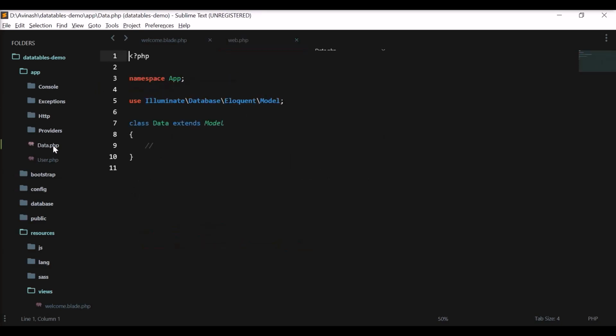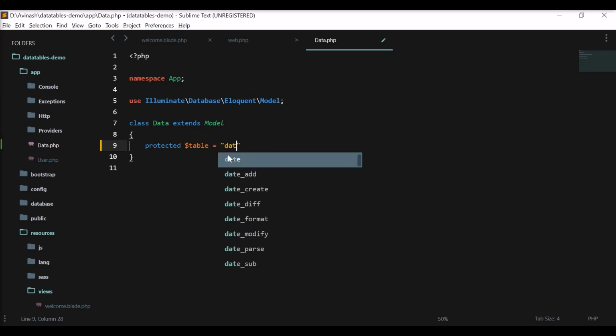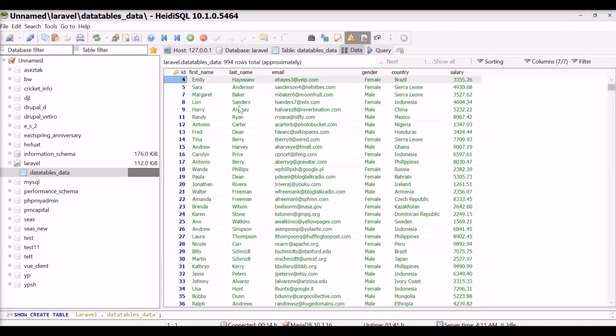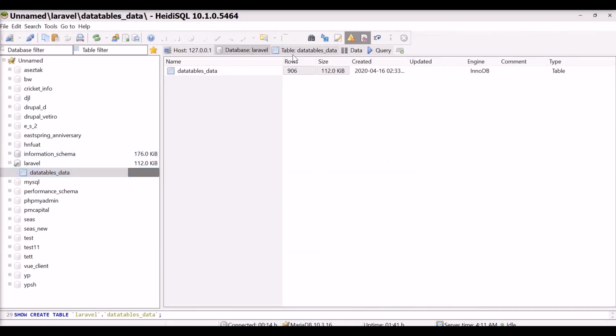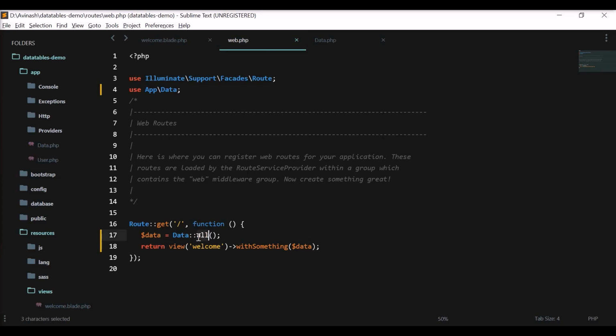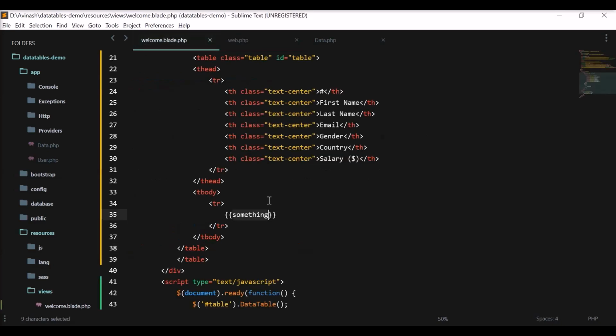But as I said, this is just to show a dummy application, so I'm following all the default Laravel practices. I'll just give the table name here: protected $table equal to the table name, which is what we have created in the database, datatables_data. This is the table name. So now I have created a model, used that model here and fetched all the data. So we can get the data like this.